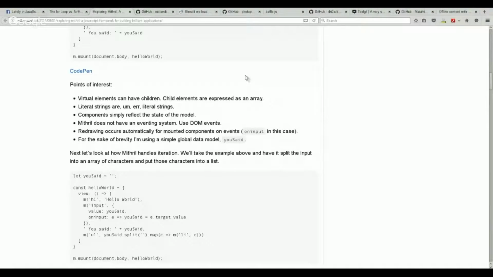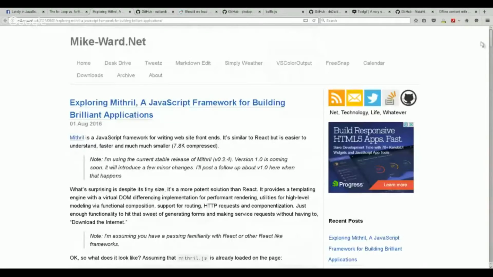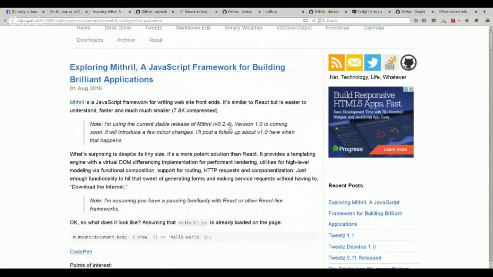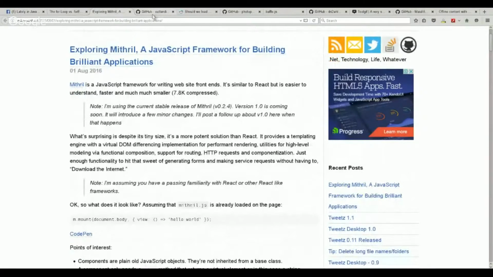So Mithril is, what shall we call it? Framework or library for building JavaScript applications. Brilliant applications. Yes, according to the author, they are brilliant applications. We will see if they are really brilliant or not, depending on your opinion.